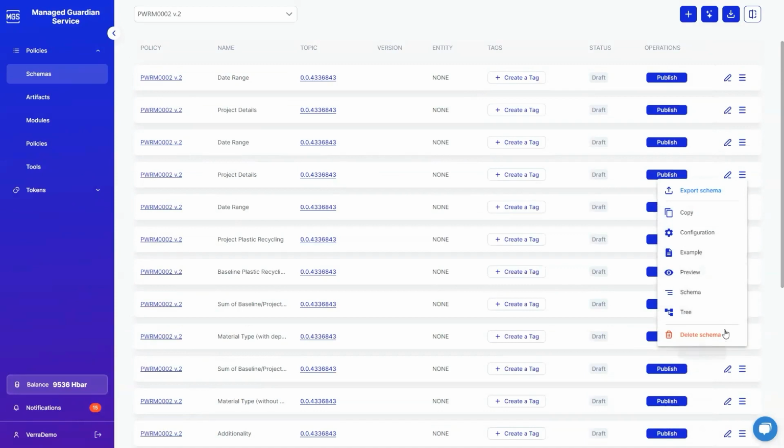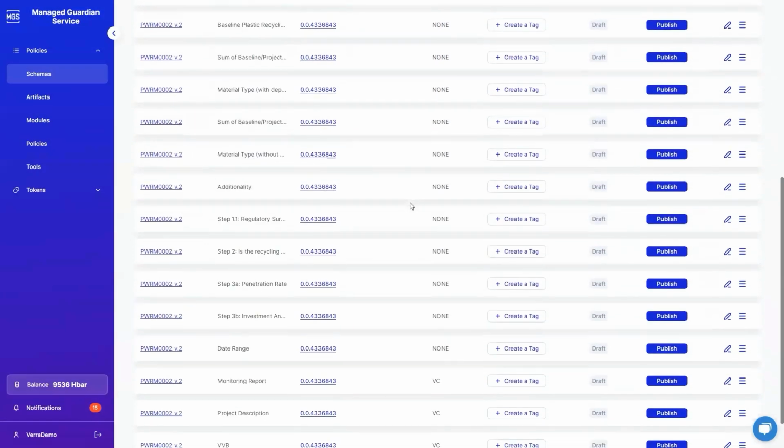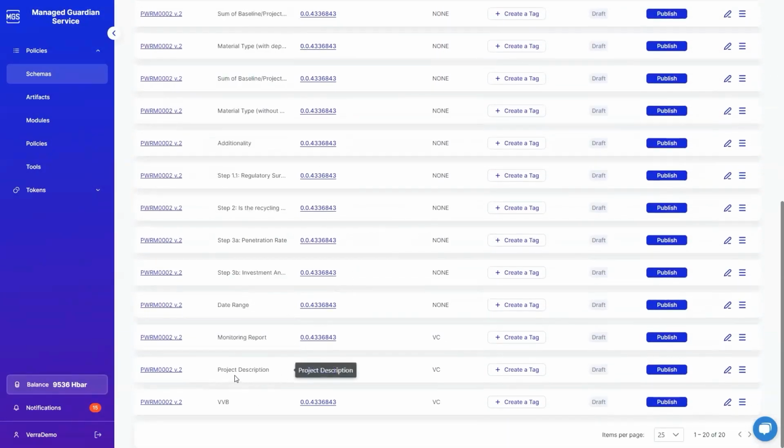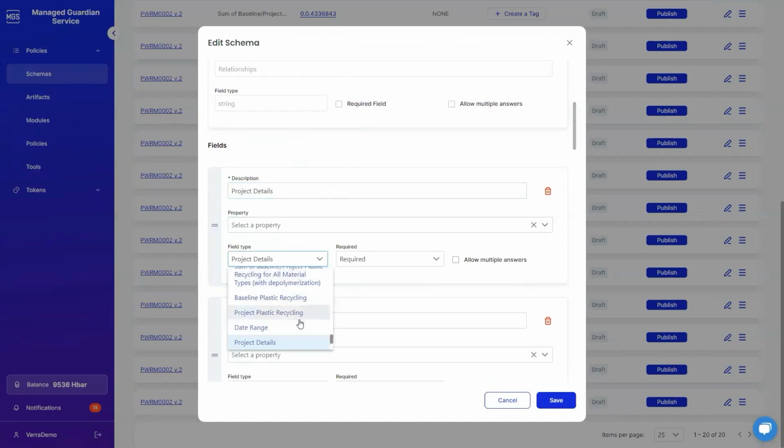And now when we click delete, this schema is being referenced within another schema, and we're going to get a notification for that. So you see we have a warning here. There are some schemas that depend on this schema, which is the project description and monitoring report. So I just have to navigate to those 2. We have the project description here. I'm going to select edit, and we can easily swap out these 2.